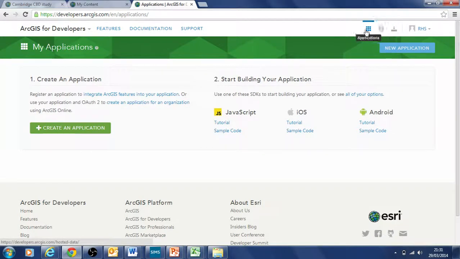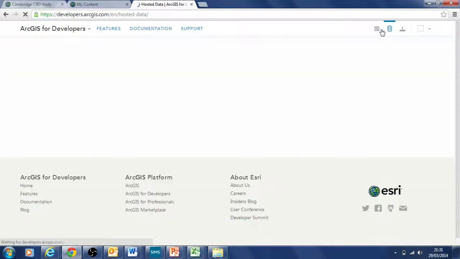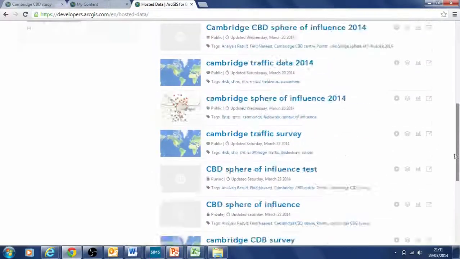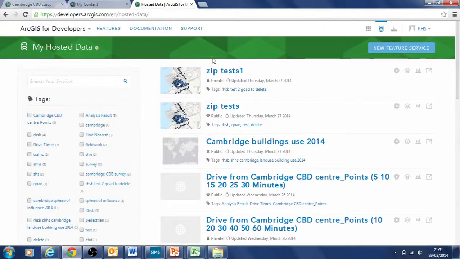Okay, so here we go. You need to click on this area at the top here. You can see there are various options near my login, and I'm going to click on this button that says hosted data. This gives me a list of all the various data that I have, called hosted data, the feature services that are here, and I'm going to click on this blue tab that says new feature service.